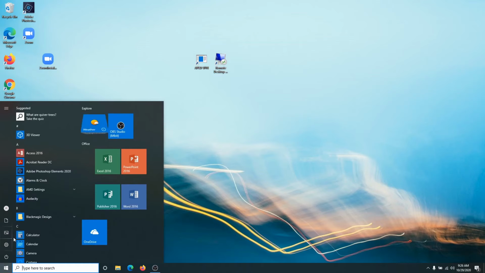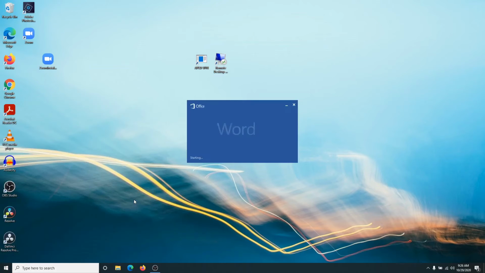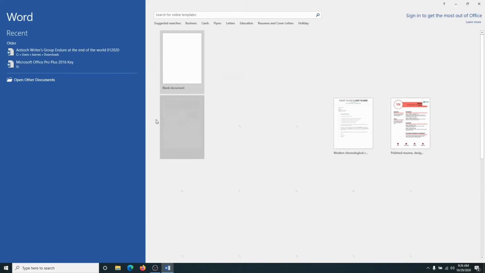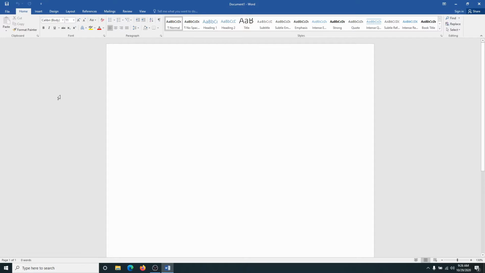The ribbon. In Microsoft Word, and in all the other Microsoft Office programs, the top of the screen has what is known as a ribbon. The ribbon contains all of the commands you'll need in order to perform common tasks. And we can see here that the ribbon along the top here is broken up into smaller sections known as groups.